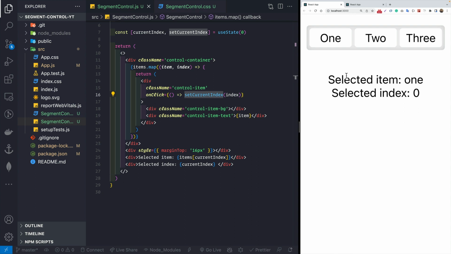And now what we want to do is display the white background only if the current index is the index on which we clicked. So if we click on 1, white should be present here. If we click on 2, white background should be present here. And if we click on 3, white background should be present here. So again, that is pretty simple to do. We can simply render out this div depending on the current index and the index here.